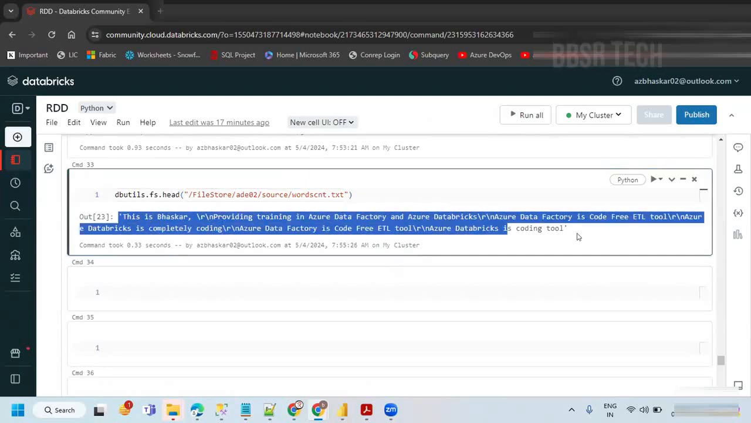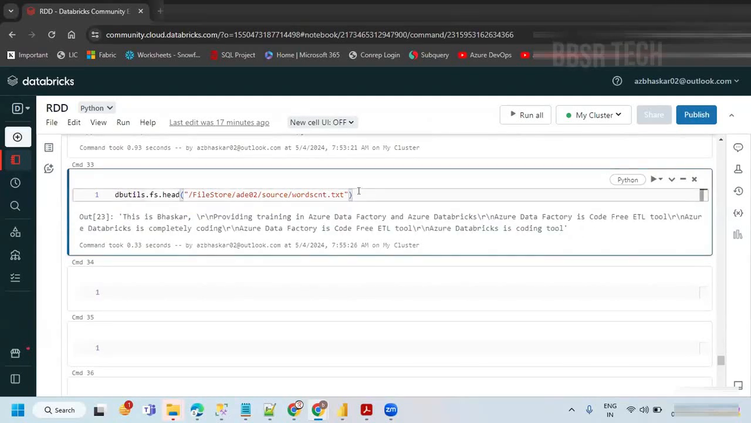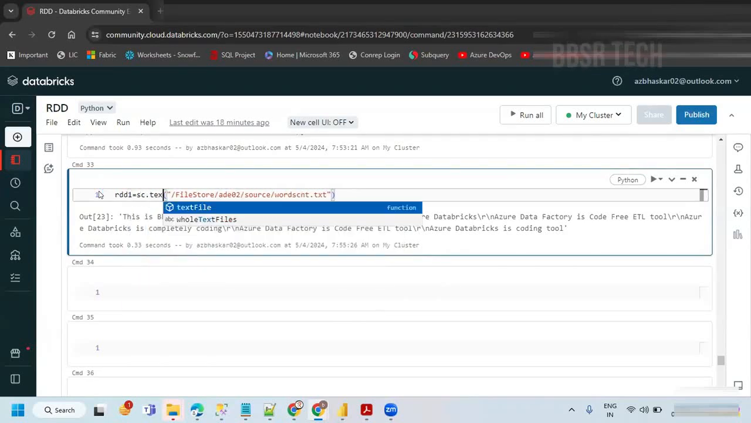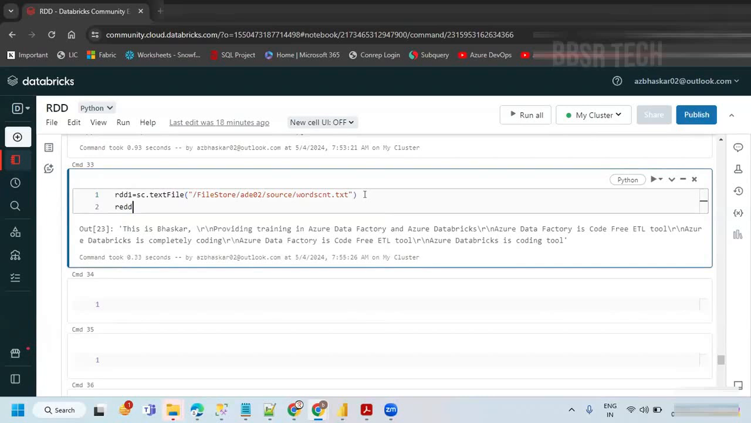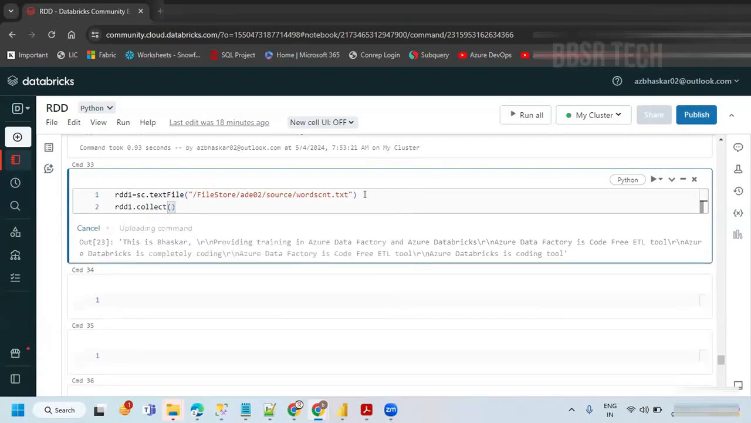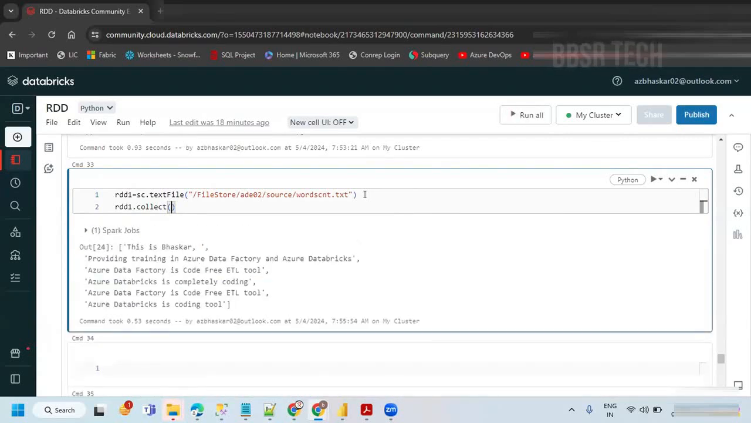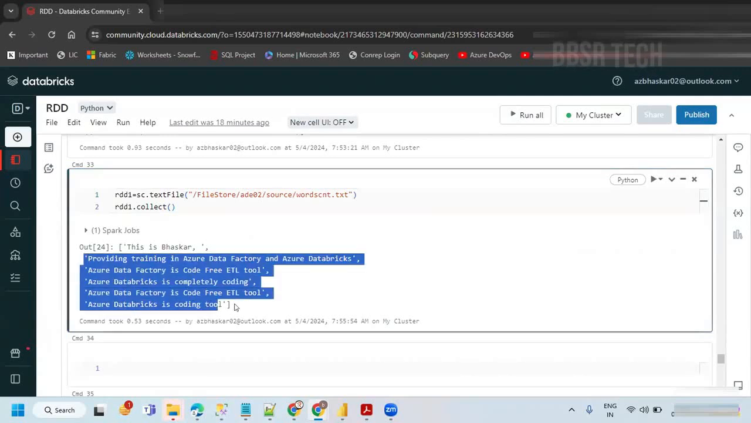Okay, so I'm going to take this text data by reading the data from here. I wanted to create an RDD, rdd1 equals sc.textFile. Let's say rdd1.collect. So here I wanted to write a program to find the largest word. This is plain text, and out of this plain text I wanted to find the largest word.